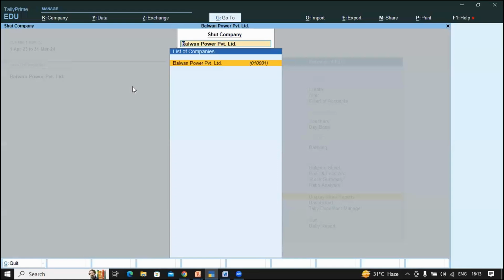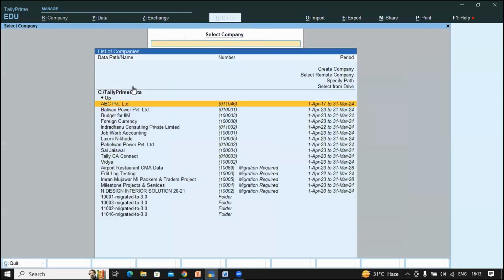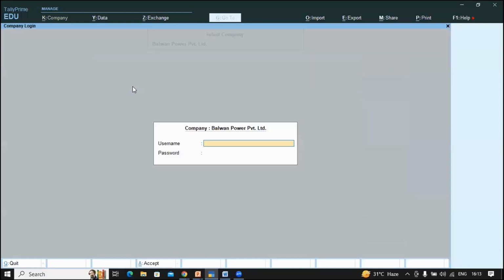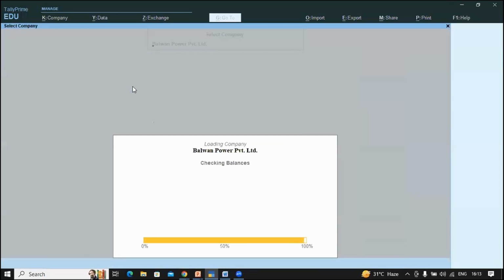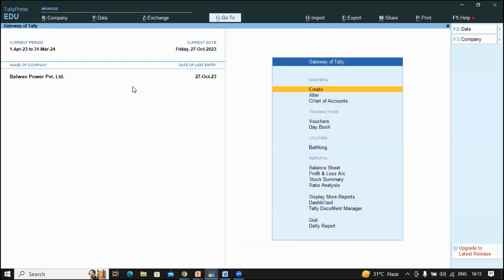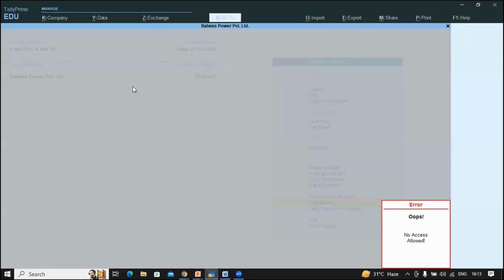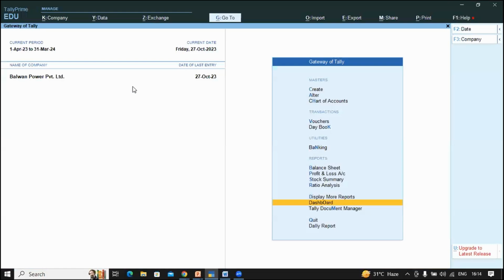I am shutting the company, and after shutting the company, let us select the same company once again. Username was new, password was empty. Let us see, is it working? Dashboard report, we have prevented the dashboard report, but the menu is available here. I am pressing enter here. Let us see what happens. No access allowed. So the dashboard menu is visible to the user, but the user is not able to open the dashboard report.